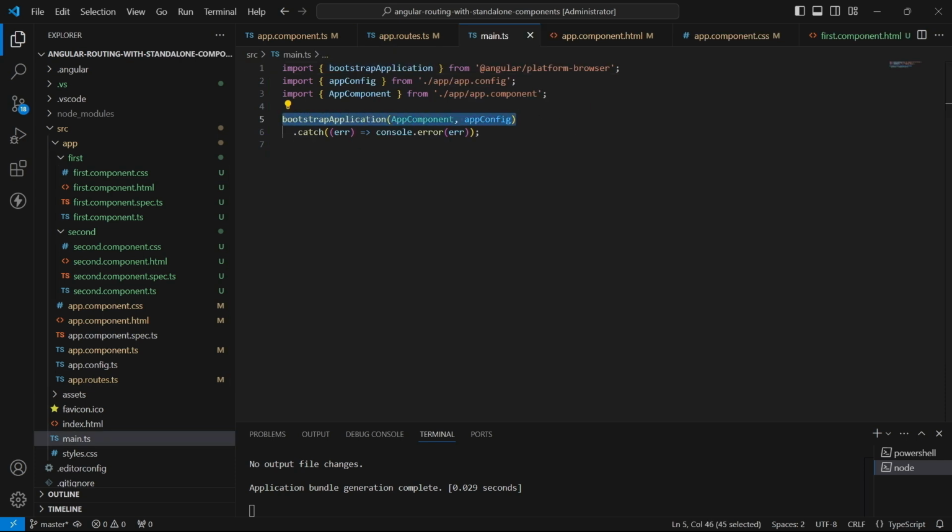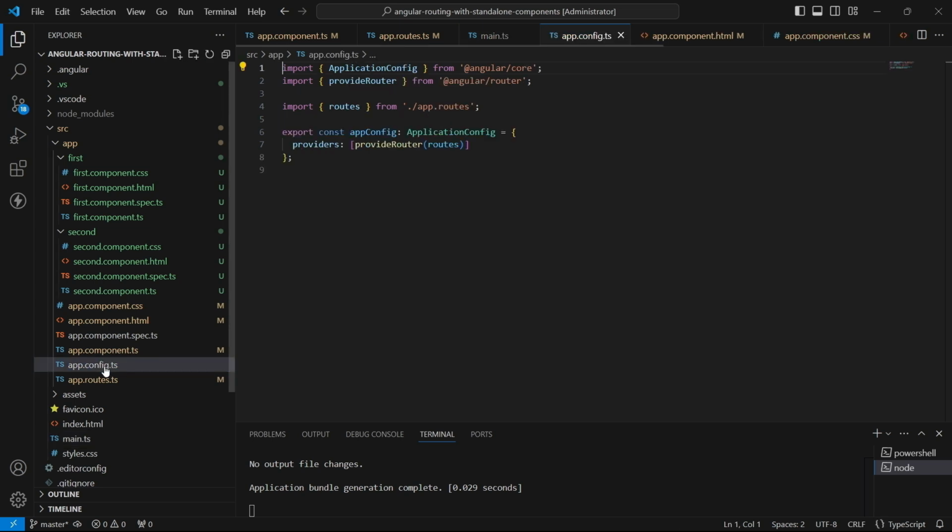Bootstrap application method is responsible for rendering the route component. It expects two arguments. The component to render when the application starts, and application config object, which provides the set of configurations for the Bootstrap application method. The application config contains only one member, the providers array. In the providers array, we register every service that needs to be made available to the root component and all of its children.